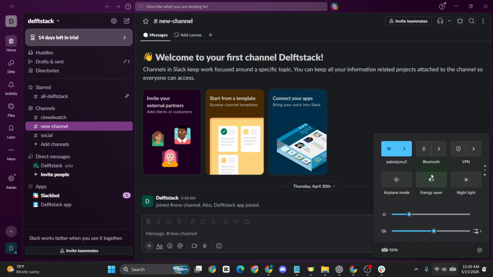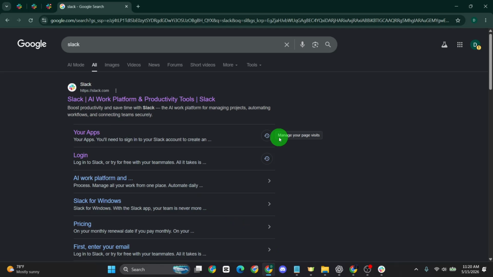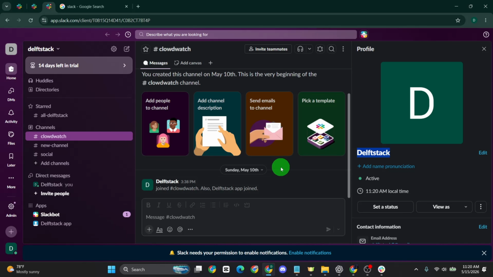Now try switching your network or device. If you are using a company or enterprise workspace, the next step is important. Contact your workspace administrator and ask them to verify or whitelist your device. In most cases, only the admin can approve access when EMM policies are enabled.